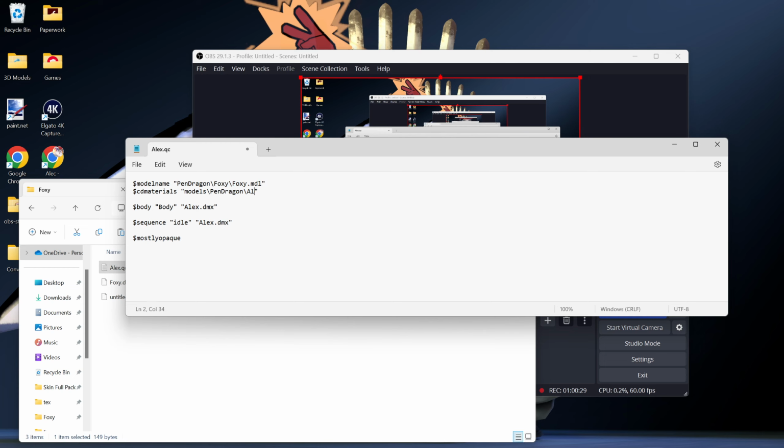Where it says Pendragon, that will be the name of your folder where you put the model. So for this model name at the very top, it would be user mod, materials, models, Pendragon, Foxy. And then that's where the Foxy model would be saved. Where it says DMX, that is going to be where you put the name of your DMX file.